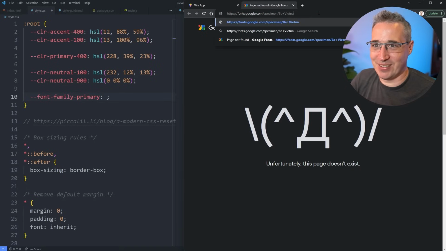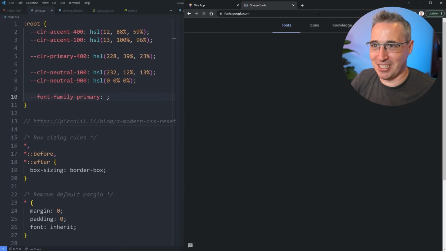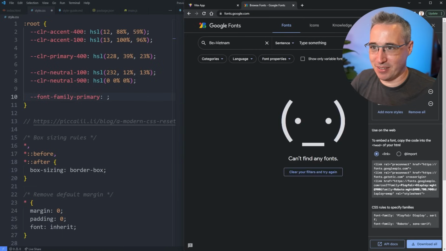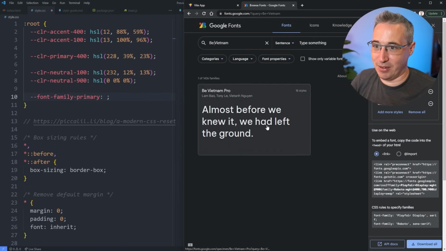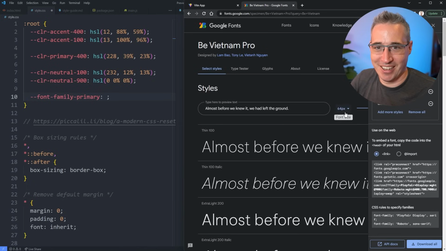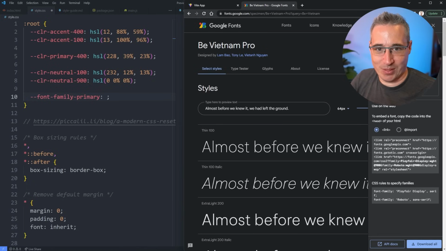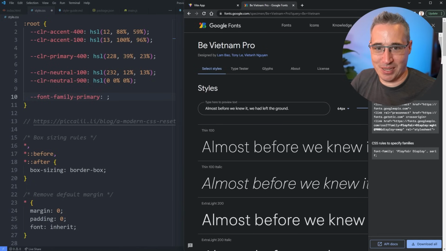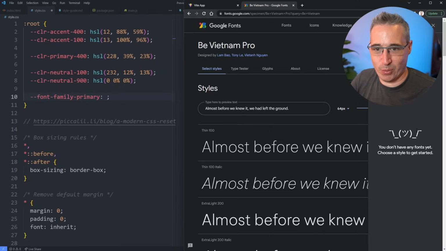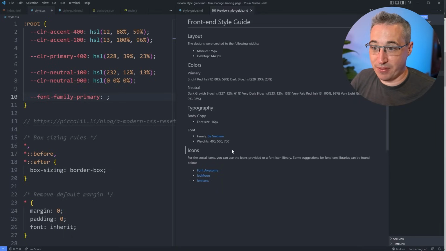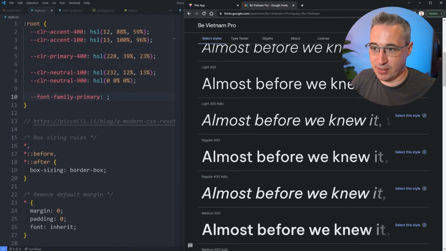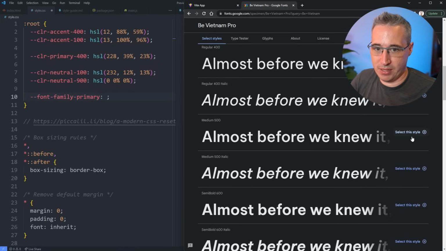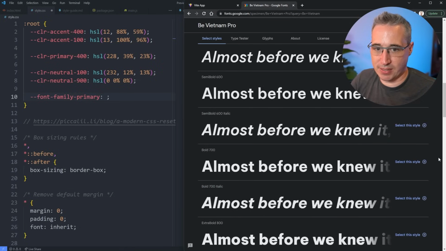Let's see if we can find B Vietnam here. And if not, there it is. Oh, Pro, they changed the name of it, I guess. So these are the last ones I was using, which we don't need. Playfair, I also don't remove all. There we go. We need the 400, the 500, and the 700. So that's three. There's 400. We need the 500, and we need the 700.